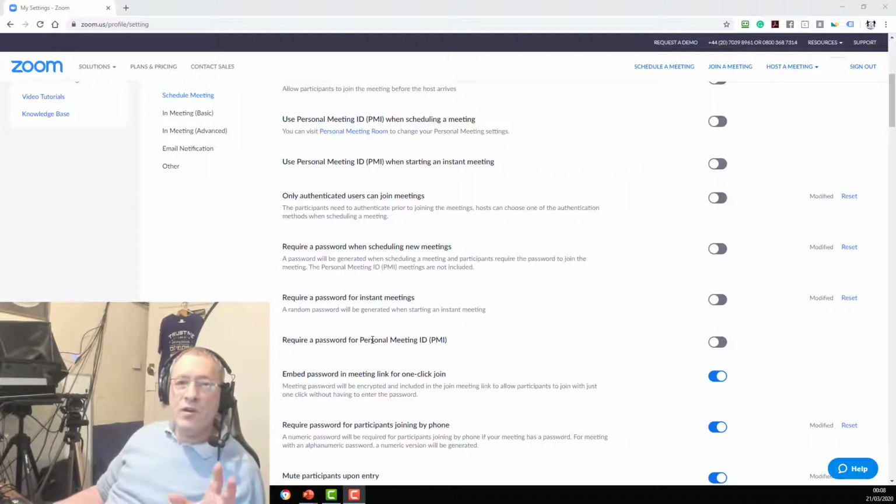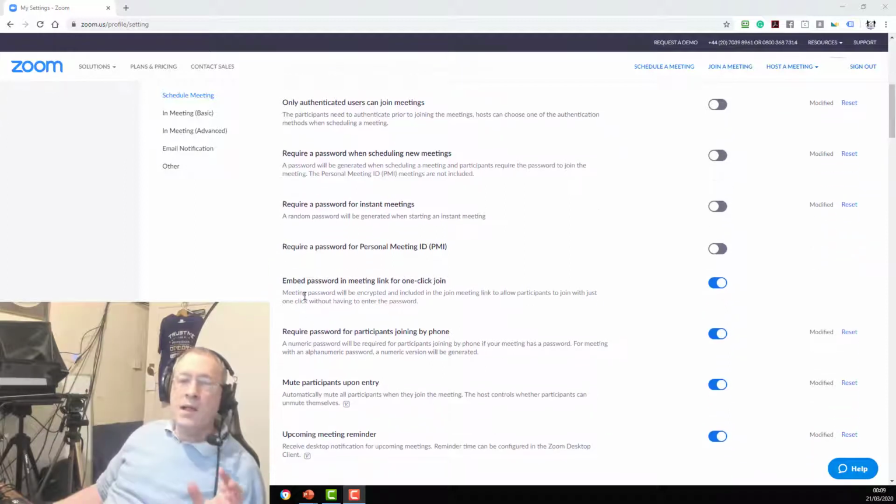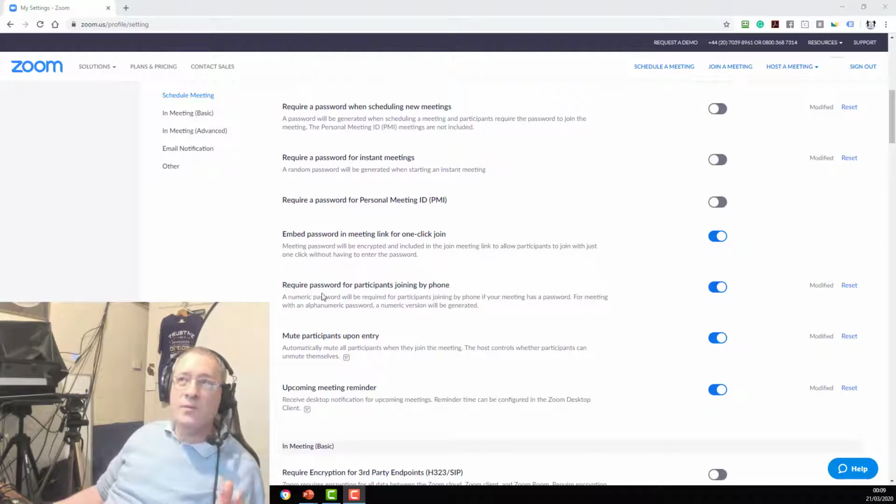When you're creating meetings in advance, you can change some of those rules. So I've got them all off for the moment. So by default, anybody can turn up to my meetings and join in, and I'm sure over time I want to change that. Embed passwords into the meeting link, I think is a good idea, so that they just have a link, and if you set a password that's fine, but if they've got the link they are still straight in. Require passwords for people by phone.